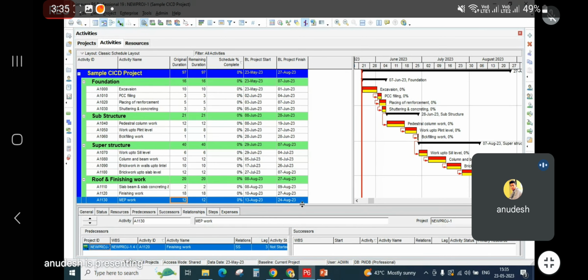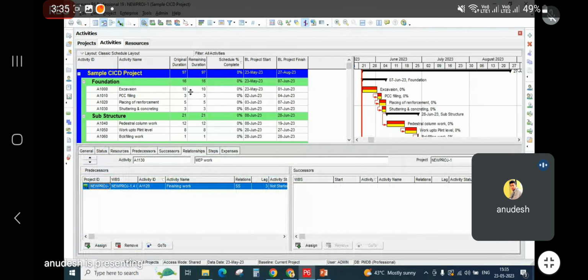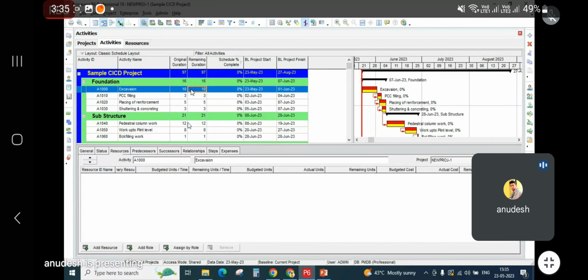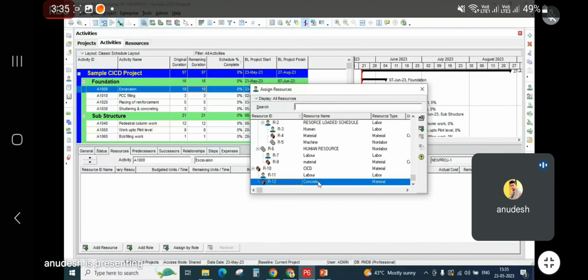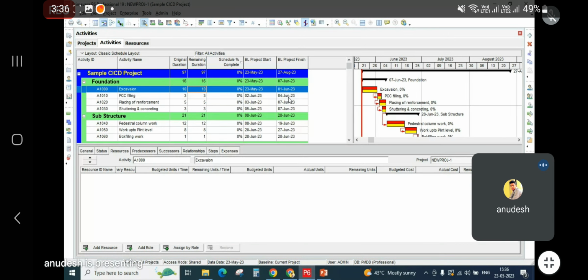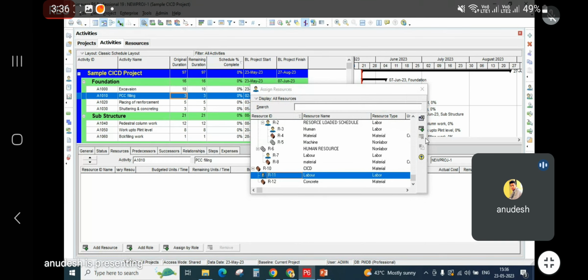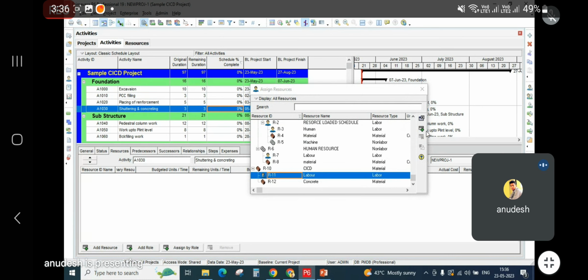Now we will be assigning resources to these activities. To assign the resources which you have just created, you have to go to this resource tab, click here on add resources, and from here you can add these resources. We will need labor resources for almost all these activities, so I'll assign labor resources by selecting all these activities.